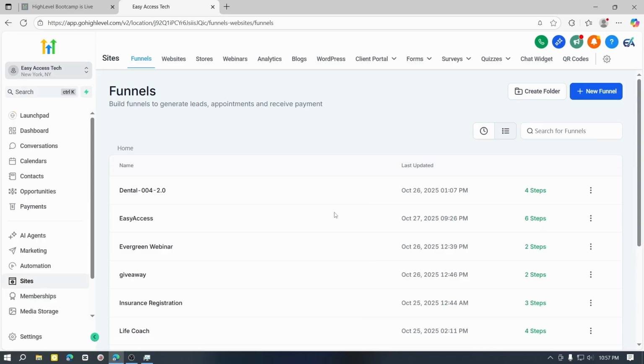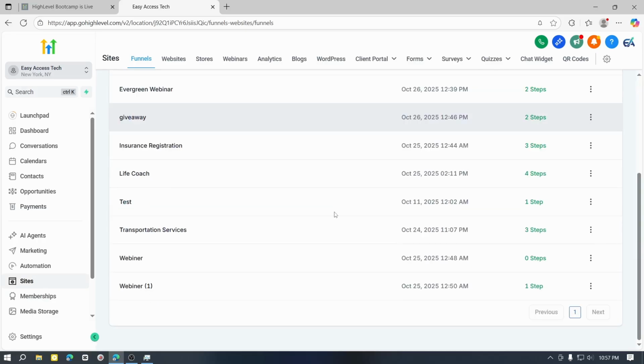And feature number five is membership and payment integration. You can connect Stripe or PayPal for payments and even host membership sites directly inside GoHighLevel. That means you can sell digital products, courses, or exclusive content, so no third-party platform needed.